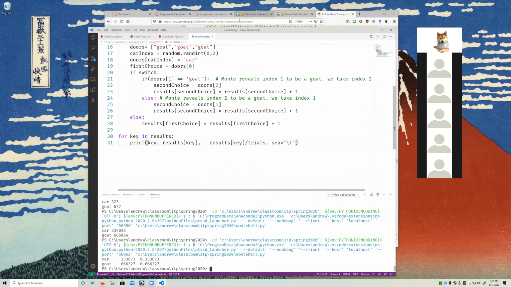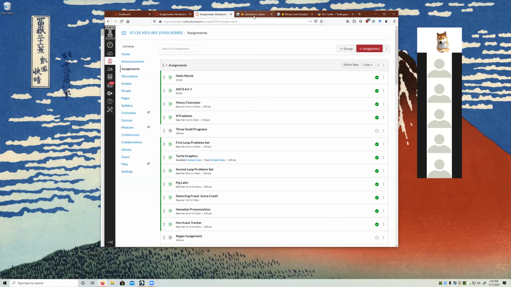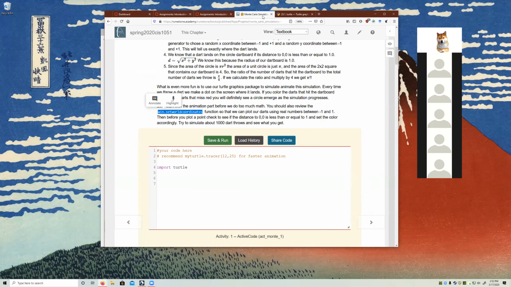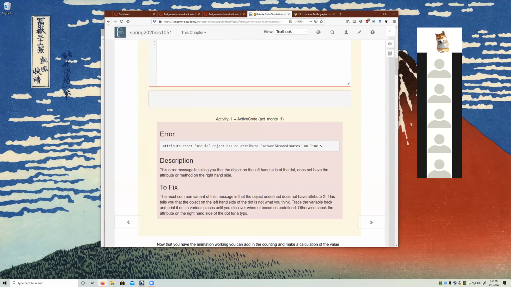Let's go ahead and close this. So, Monte Carlo. turtle.setworldcoordinates, lower left x, lower left y. So that would be -1, -1, 1, 1. All right, let's save and run this just to check.